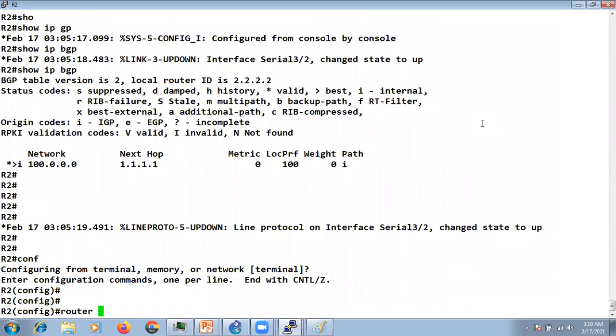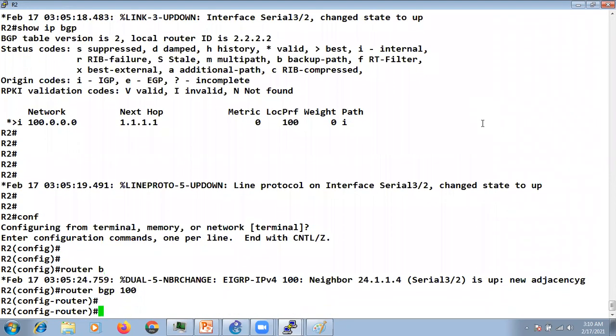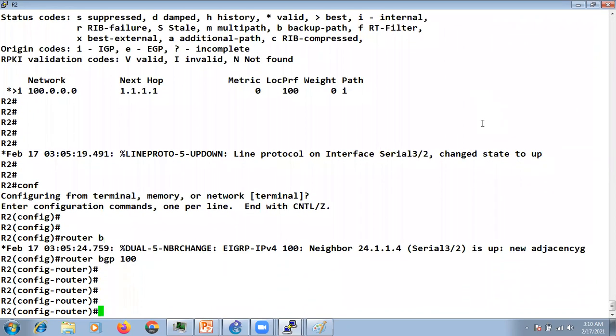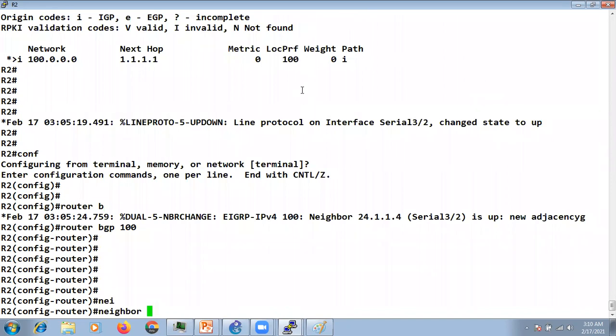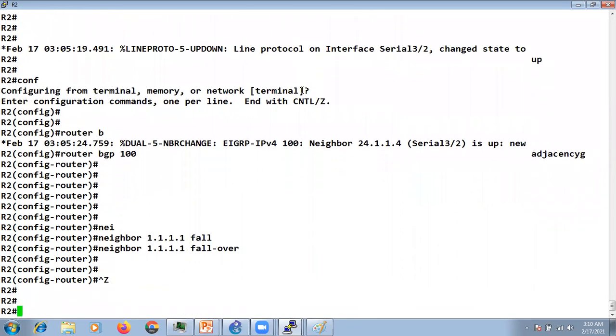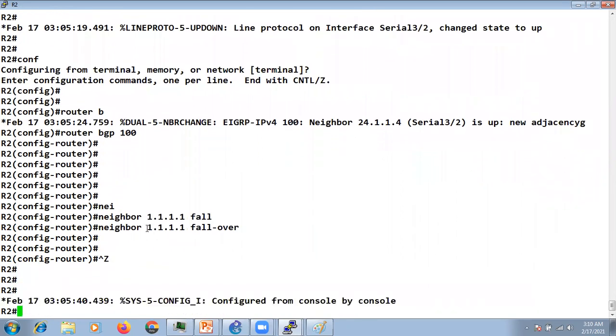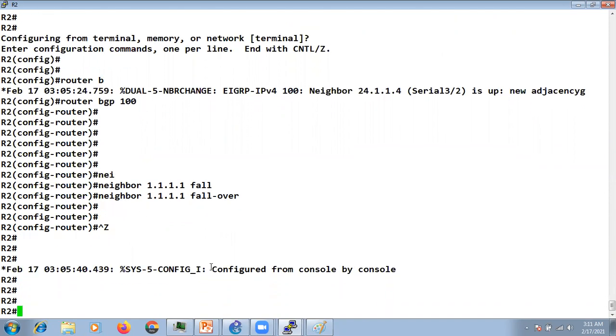I will go to router BGP 100, right? Neighbor, my neighbor IP is 1.1.1.1, and I will say fall-over. What this command will do is, as soon as my neighbor is unreachable, as soon as it has vanished from the routing table, it is going to assume that my neighbor is down. So let's now try it.